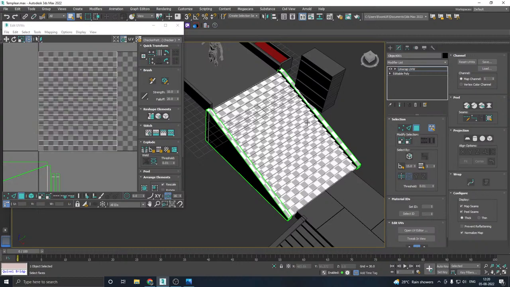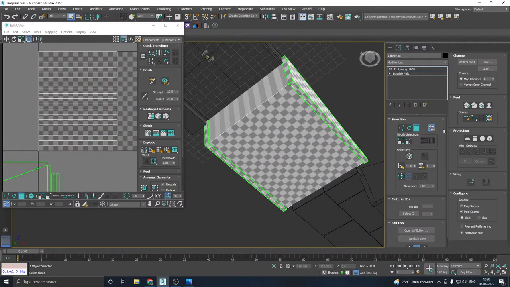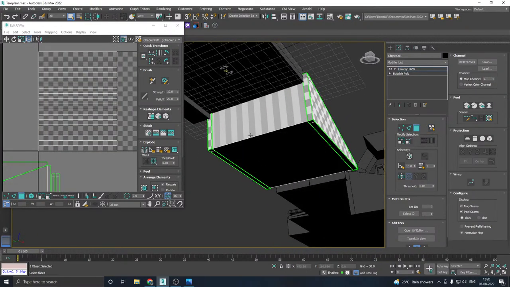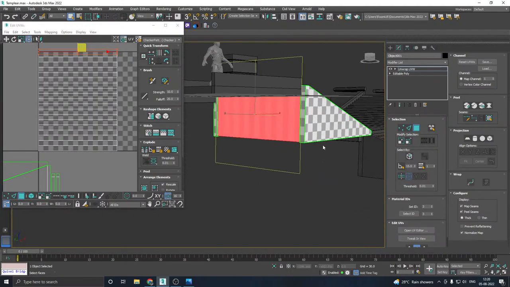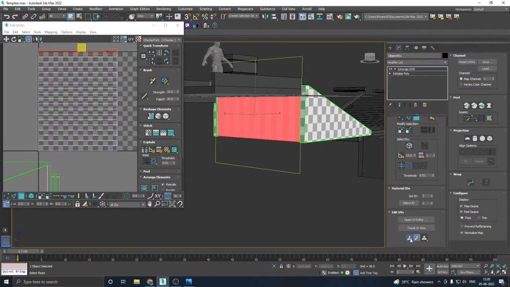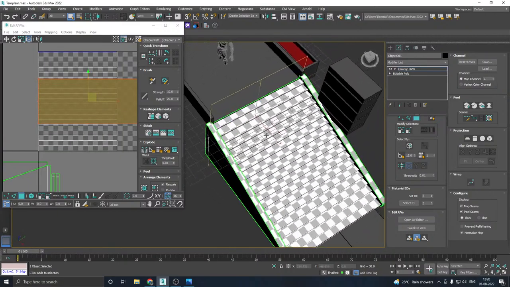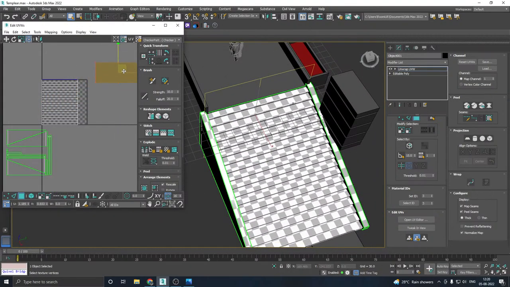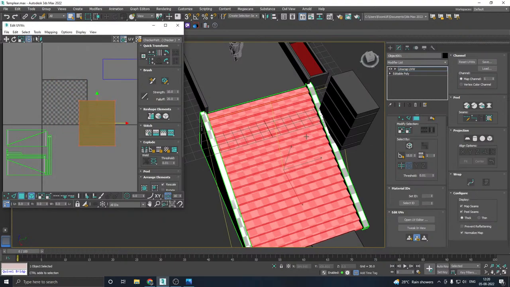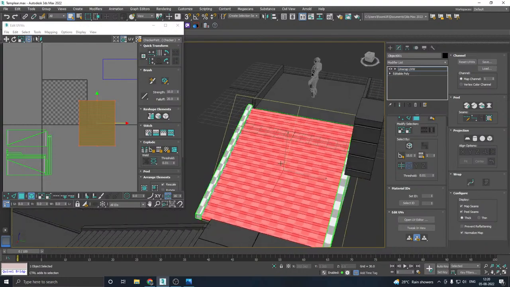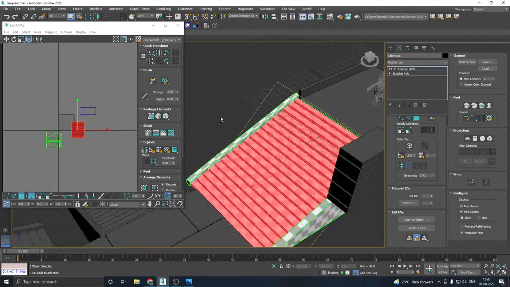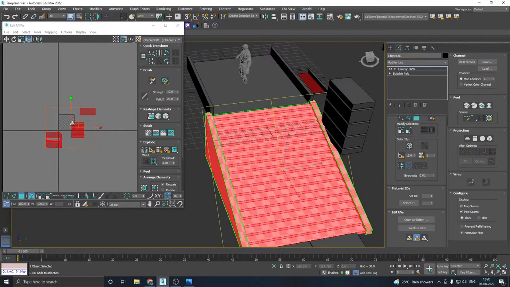Hold on, maybe we should select this one and use this quick planar map. Nothing, rest is fine, right? Okay, so select everything and pack it.